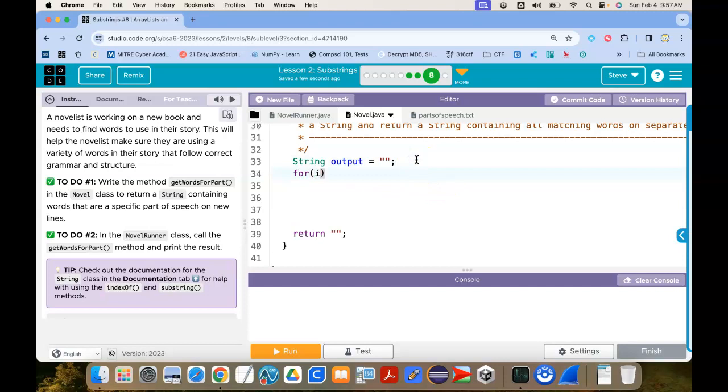For int i equals 0, i is less than the parts of speech dot length, and I want to increment i every time. And I think what I might do, I mean, I could say, here's the current thing, and that might save me from doing parts of speech i, but I'll leave it like that.